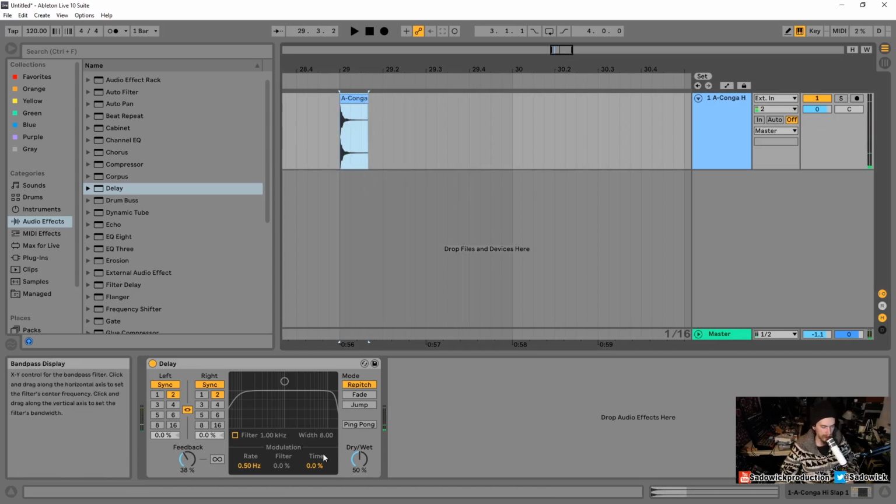That's pretty dubby, but that's what the feedback does. And if you want a longer amount of delays, you increase the feedback. Right? Something like that. Make it short, long, and that is dictating the fade out, which is pretty awesome.